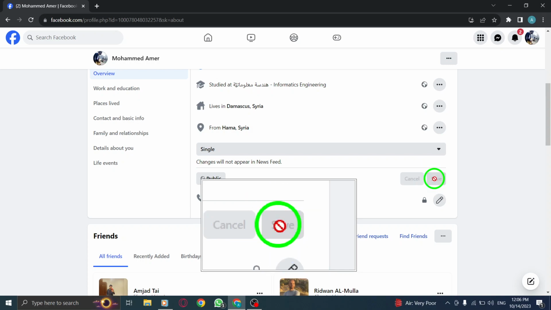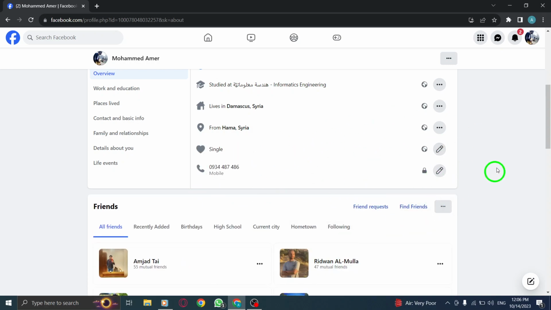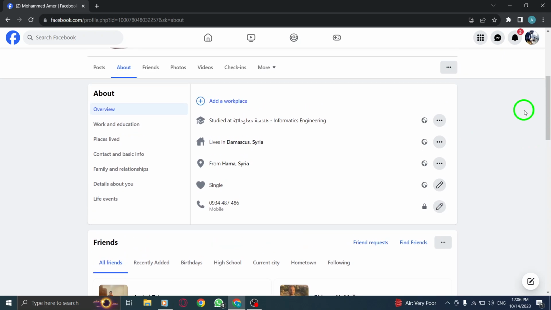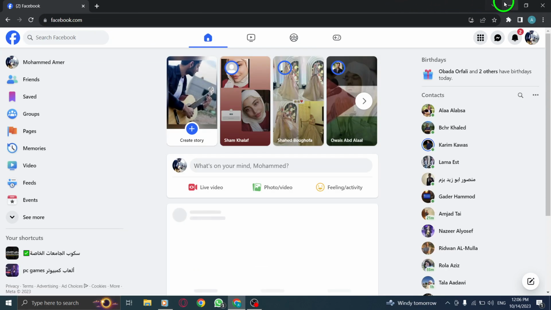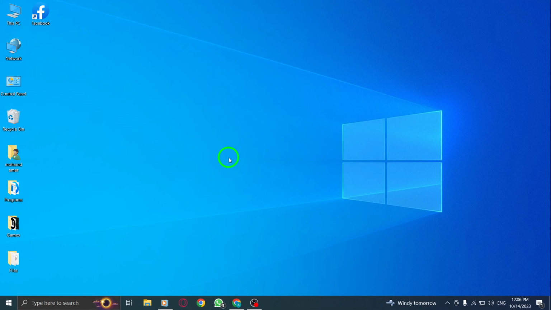By adding your relationship status to your Facebook profile, you can let your friends and connections know about your current relationship status, whether you're single, in a relationship, engaged, married, or any other status. And there you have it. You've successfully added a relationship status to your Facebook profile on PC.